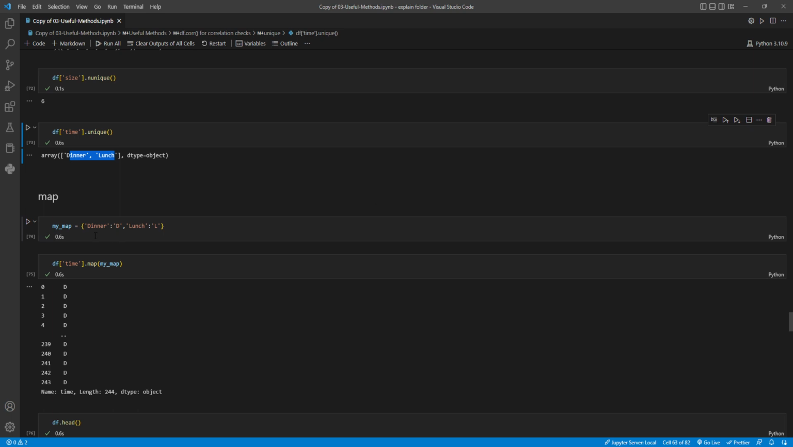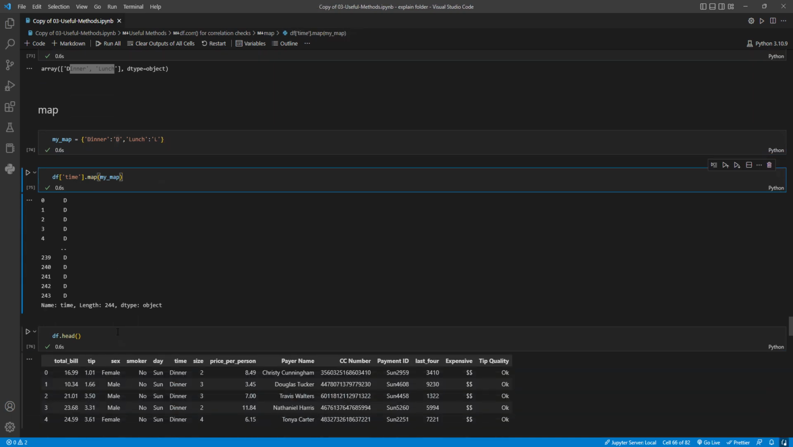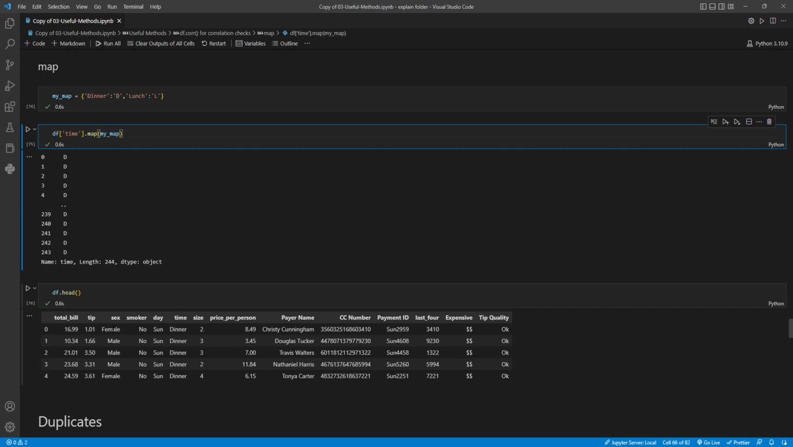My map equals dinner D. So dinner, as we recall, is the key and D is the value. So for example, in this case, in column time, we're replacing anything that is equal to dinner with D, and lunch with L. As you can see here.